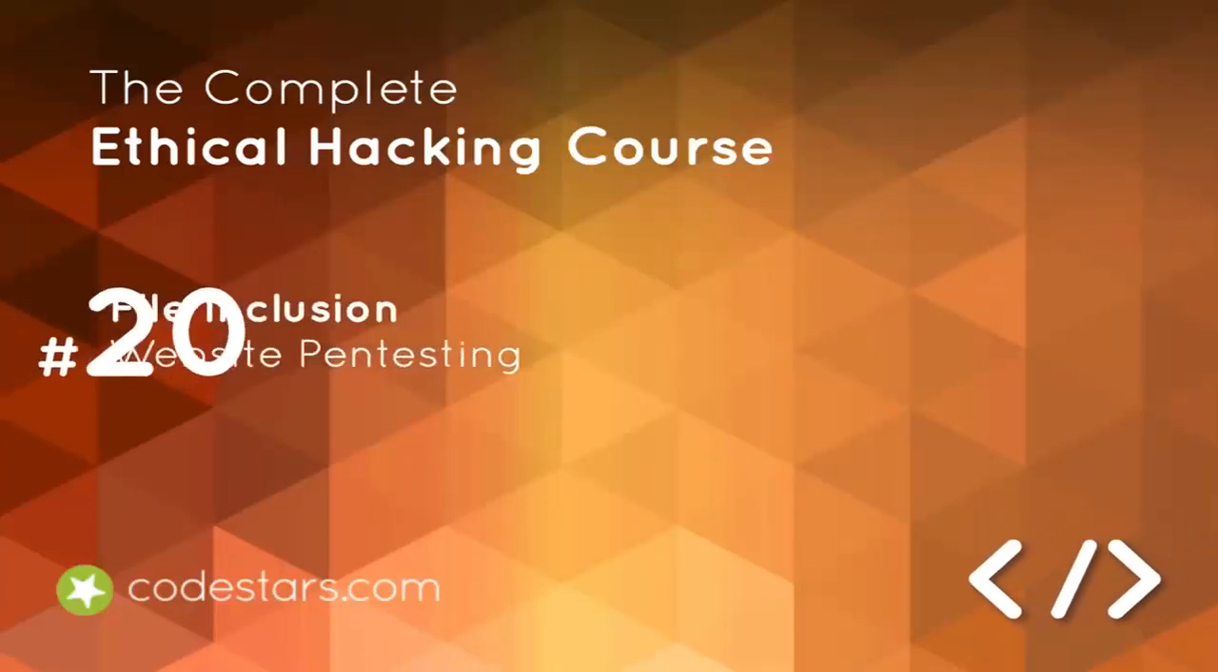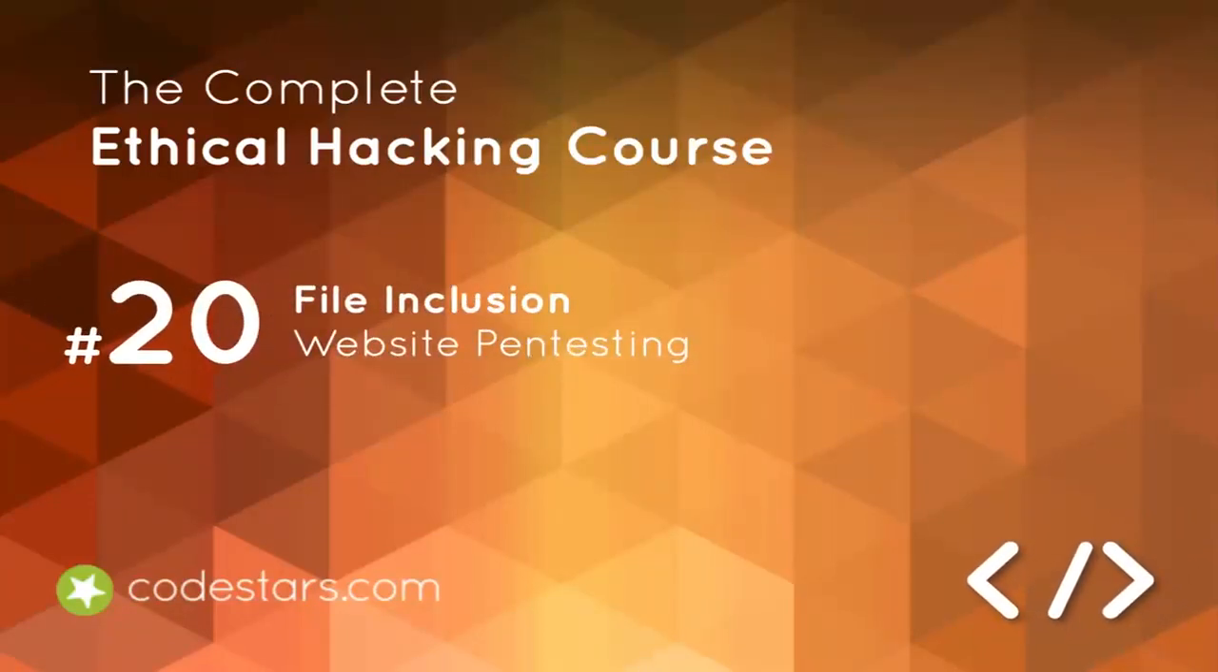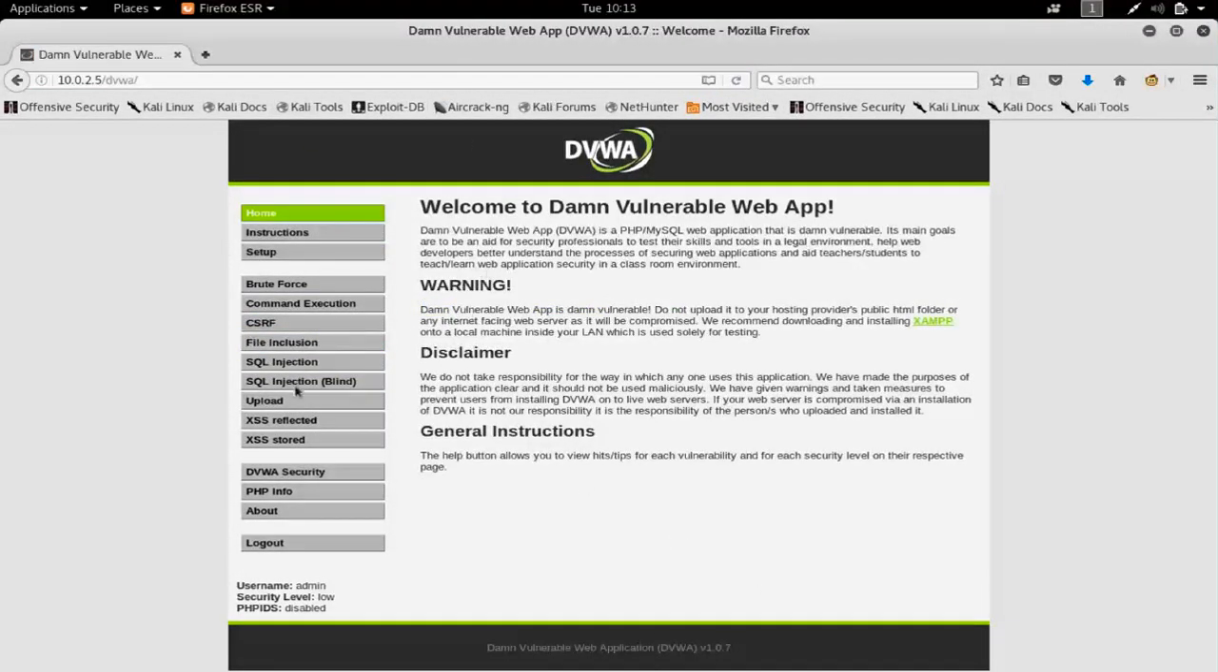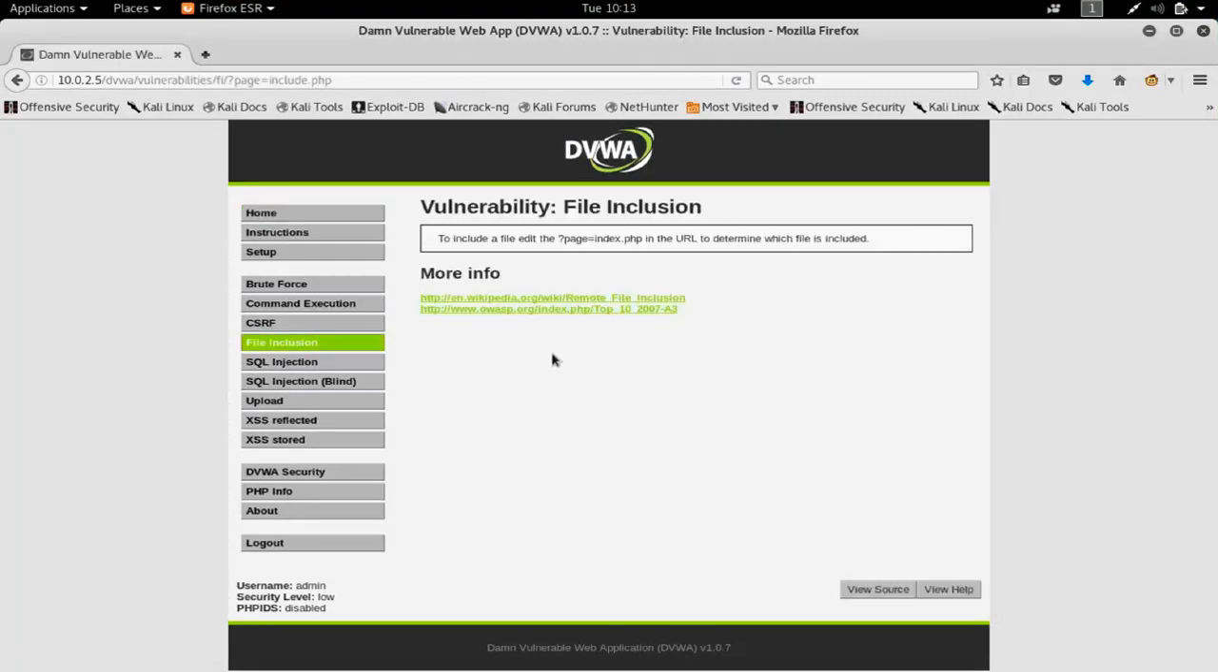Hi, within this lecture, we're going to focus on a vulnerability called file inclusion vulnerability. So open your DVWA as regular and come to this section, file inclusion. You will see that this takes in a parameter called include.php. It is trying to load a web page called include.php. It's trying to access a file.